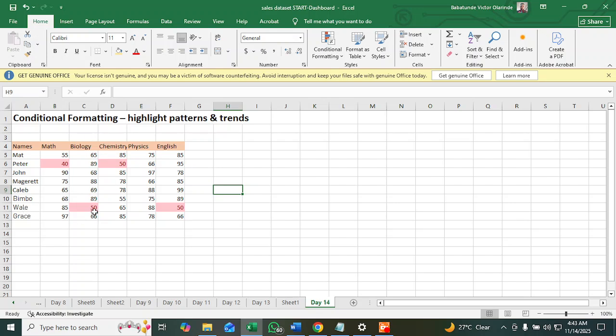Now, Wally failed in biology. He got less than 55. That is the rule I'm giving it: if you get anything less than 55, that is a fail, and I highlighted it in red color. So Peter got 40 in maths. That's a failure, so I highlighted it in red. So that's one of the things you can do in conditional formatting.